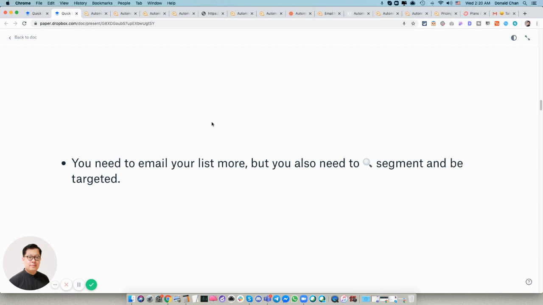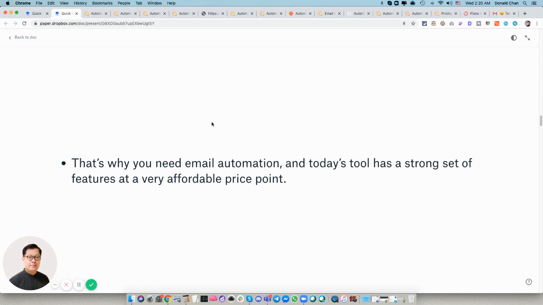You want to be able to welcome a newsletter subscriber that's interested in a product more so than another product. So you really need to be able to differentiate and segment. The key to personalization starts with segmentation and automation, right? So what you need is really email automation. And today's tool has a pretty strong set of features at a very affordable price point.